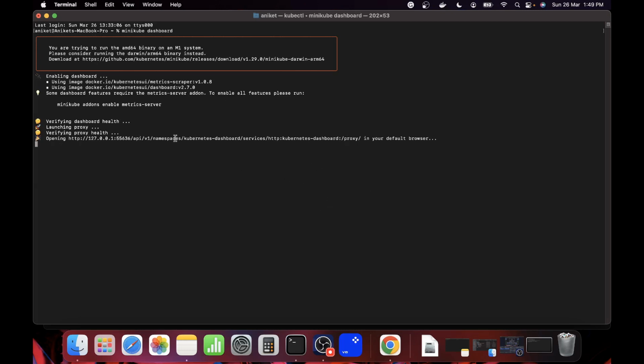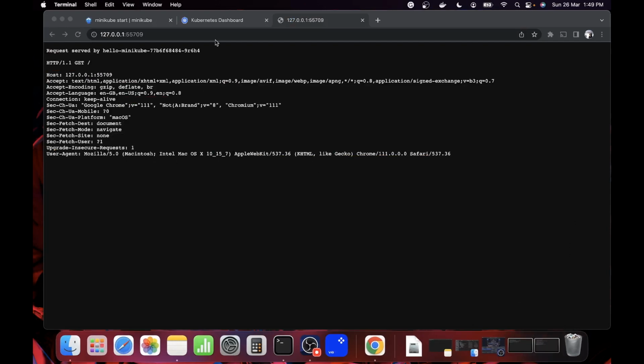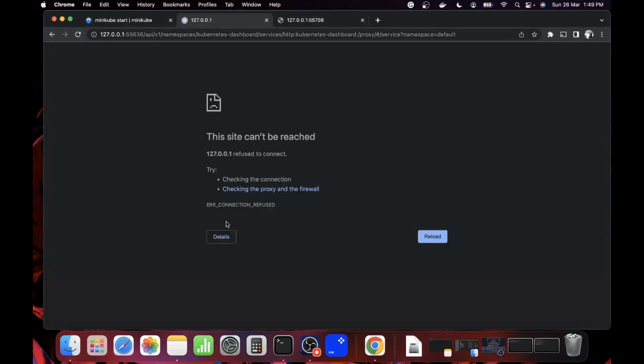So just remember, when you are starting the Minikube services on your system, it captures certain memory. So if you are not using it, don't forget to close all the resources. Like here we have opened the dashboard, so let me close the dashboard here, right? Now here we have started the services, so let me stop the services here, and now the dashboard will not be accessible.